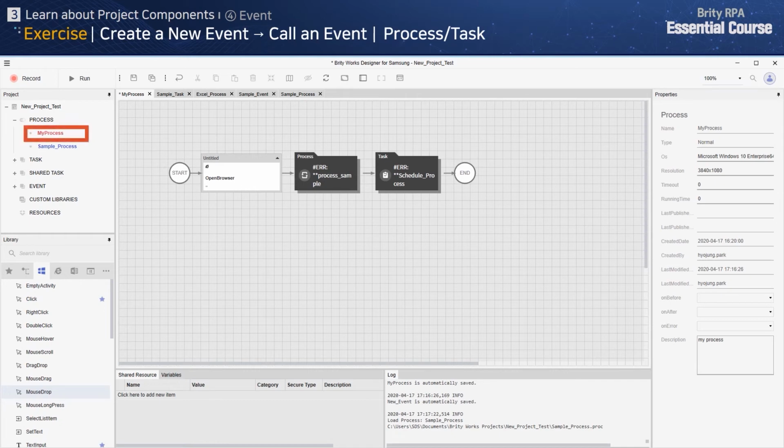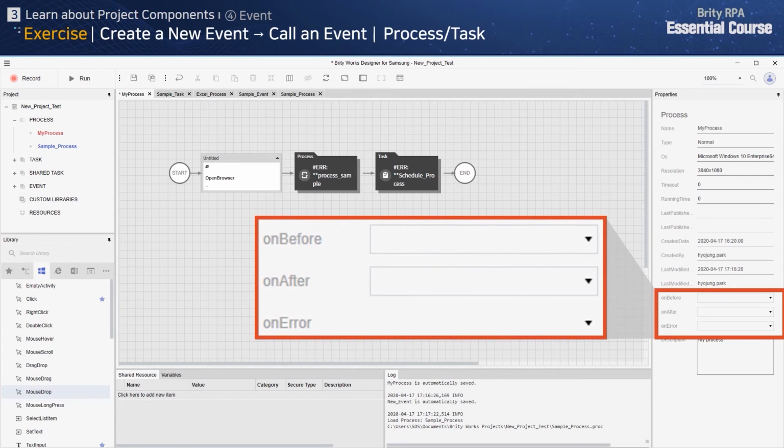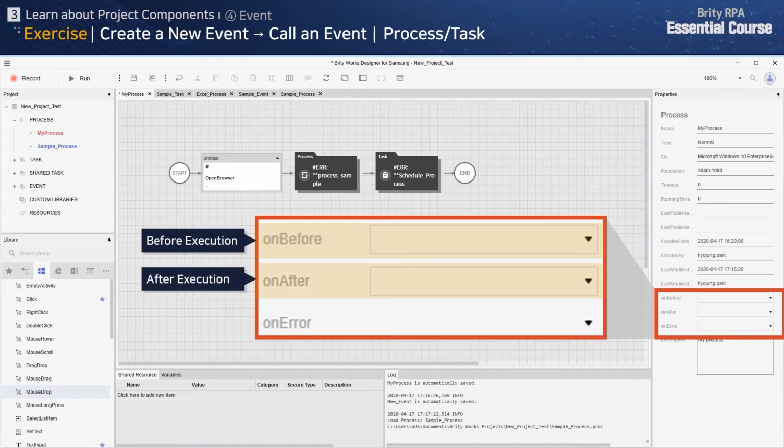First, select the task that you want to call an event in the project area. Then, a combo box will appear in the Properties screen on the right side where you can select the event you want to call. On before means before execution. On after means after execution. And on error means when an error occurs during execution. So you can call the event specified in the combo box.